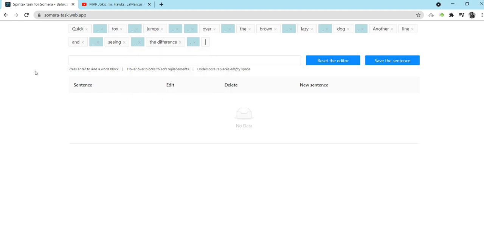Okay, there might be some little issues, but I believe that the application still needs some improvement. Now let's continue by adding some replacements for words. For instance, let's put a replacement for quick.